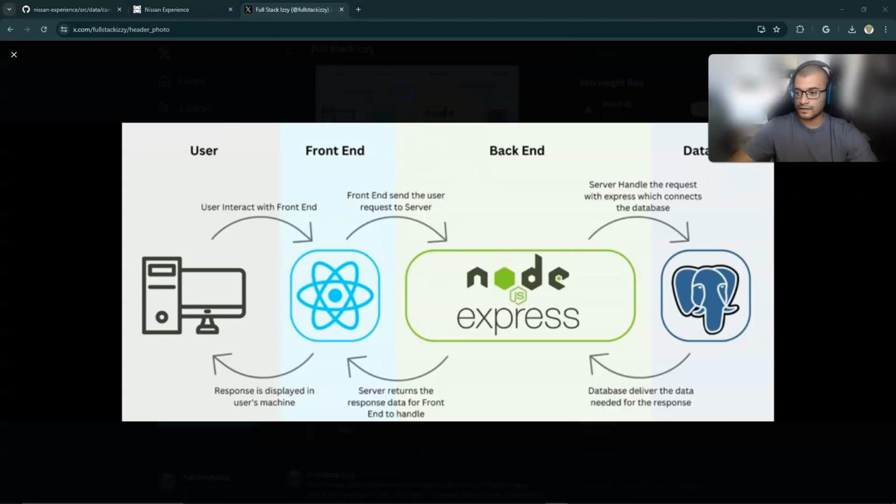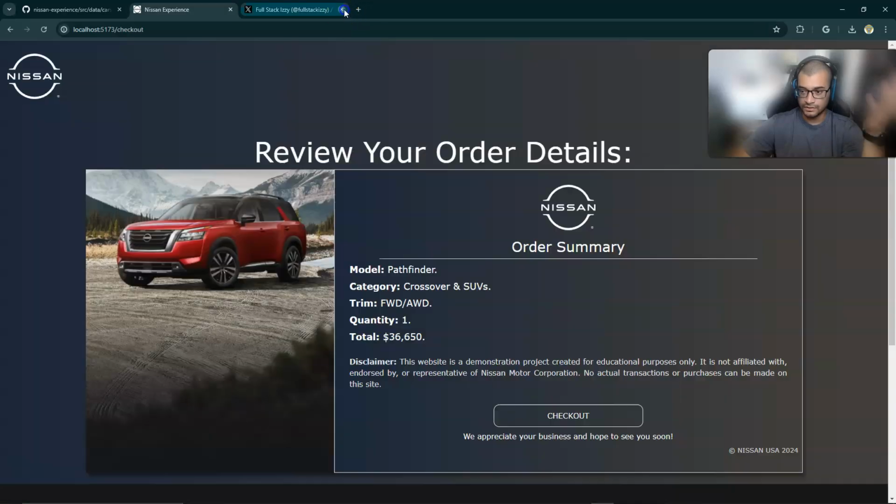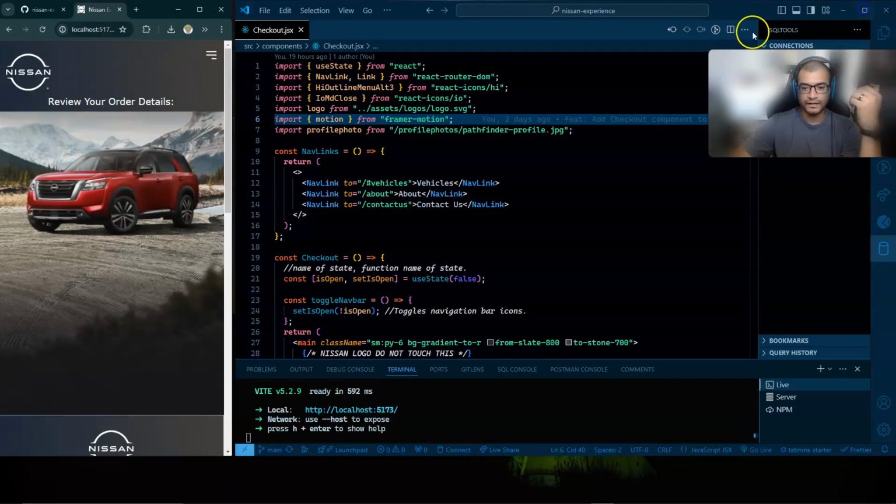I have this on my Twitter account. So this is the flow that I want, from user to front end to back end to the database, from database to server to front end, from front end to the user. That's the flow that we want to make. That's what I'm trying to create, what I will create.